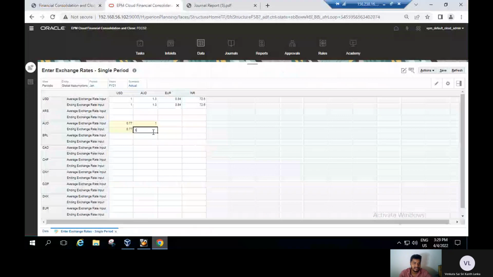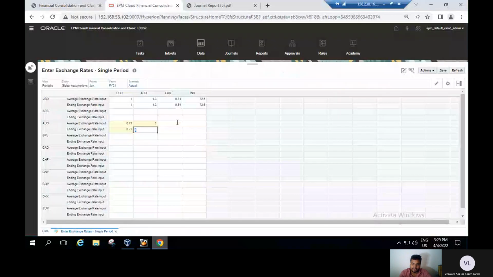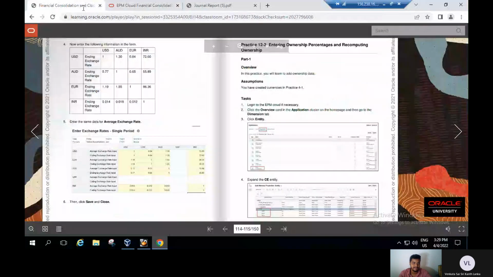And next for euro it is 0.65. We'll go to our application and we'll enter 0.65. Next for INR it is 55.89.